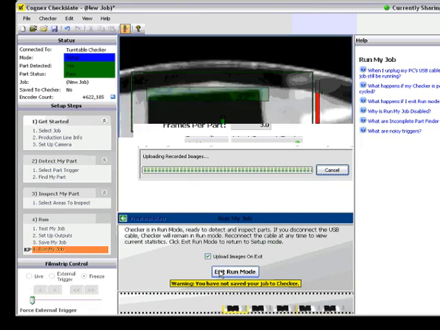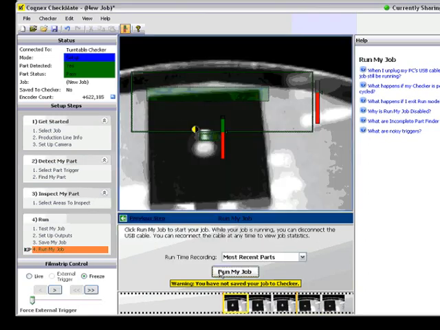Well, that's about it with the checker. There's not too many things that you need to do to learn about the checker. That's pretty much it. You can email these film strips to somebody else. And the film strips and the job files are separate.